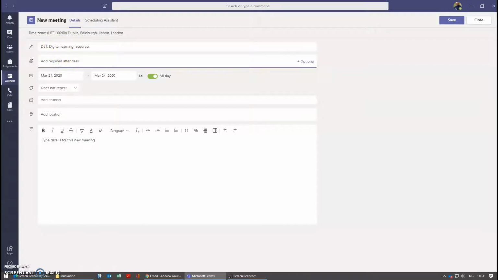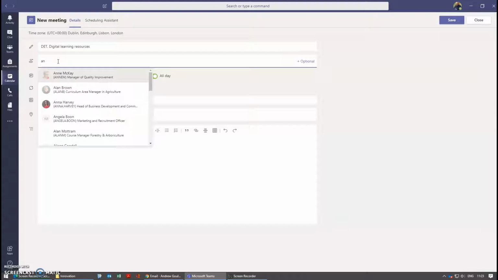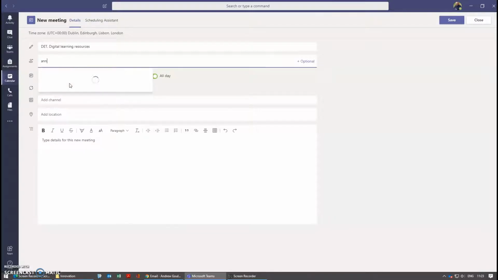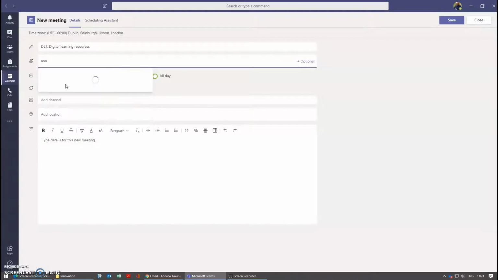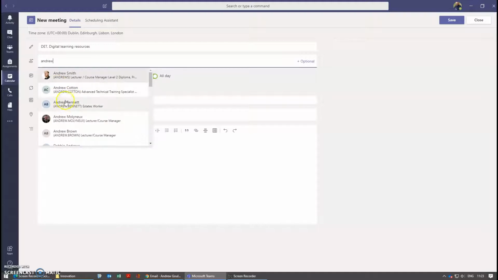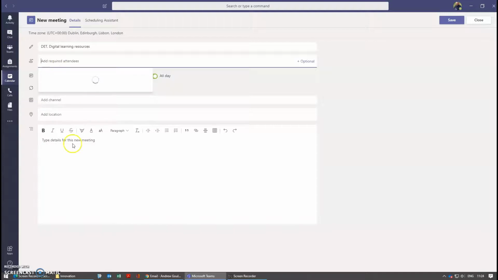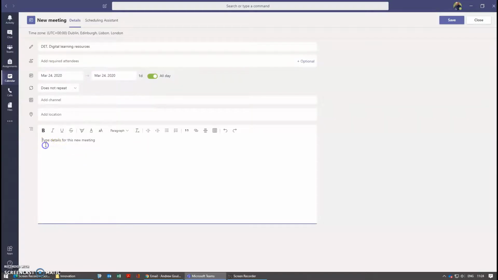It's important that you ask me to attend the meeting, because then it appears on my calendar as opposed to just sitting in yours. It'd help if I could spell my name, wouldn't it? Actually, it's not gonna let me find myself because I'm creating the meeting, aren't I? But you get the gist. Find me in there.